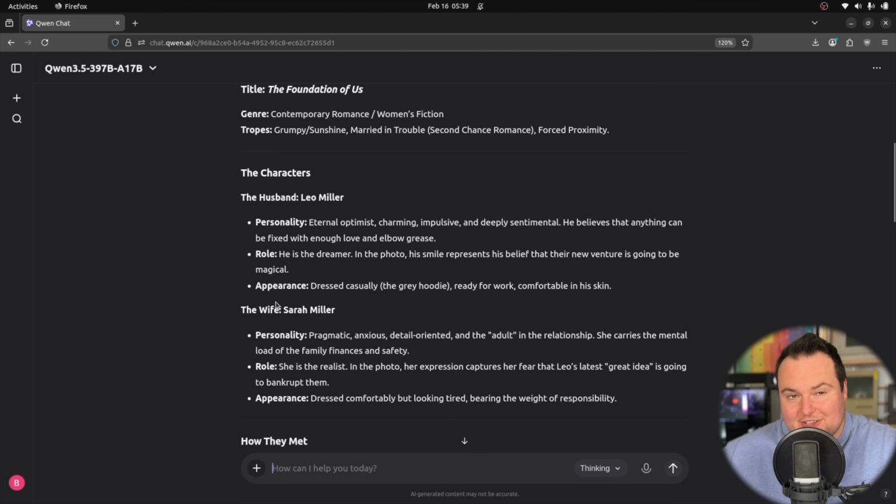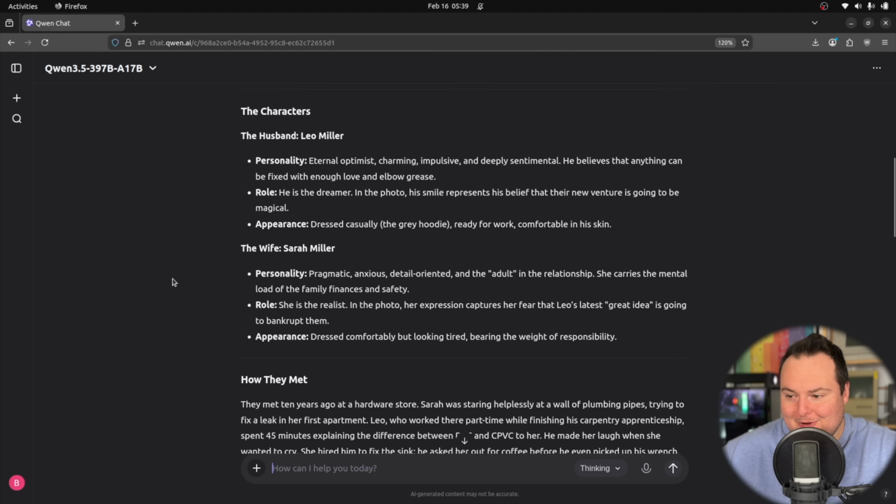The wife, Sarah Miller. Pragmatic, anxious, detail-oriented, the "adult" in the relationship. She carries the mental load of the family finances and safety. She's the realist. In the photo, her expression captures her fear that Leo's "great idea" is going to bankrupt them. He's starting a SaaS with vibe coding. No. Appearance: dressed comfortably but looking tired, bearing the weight of responsibility.